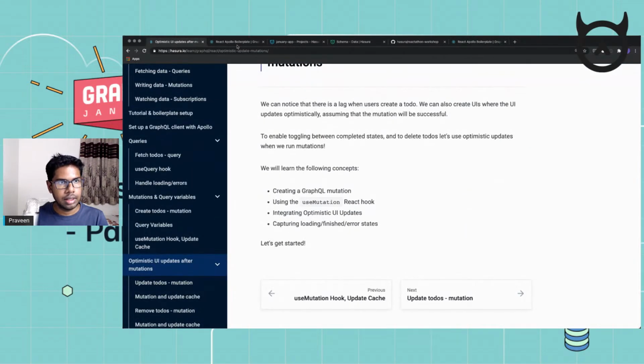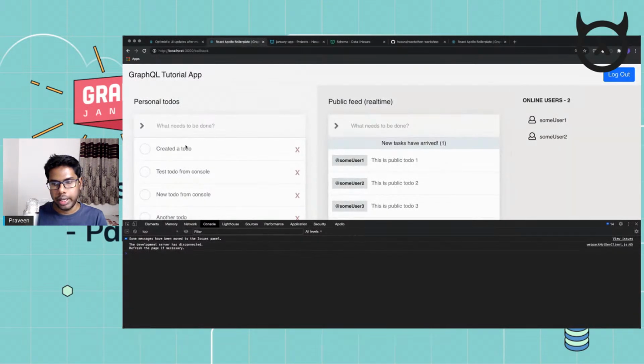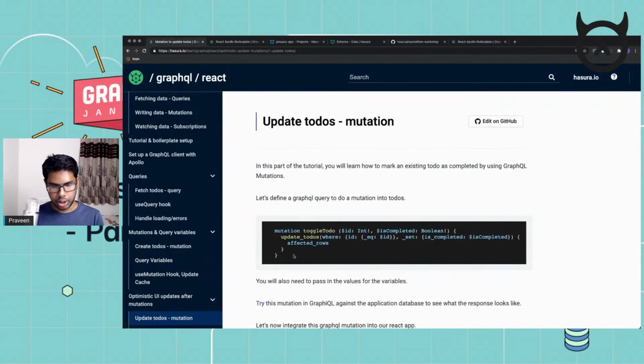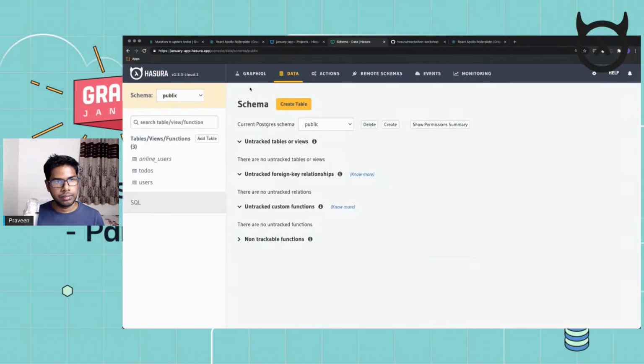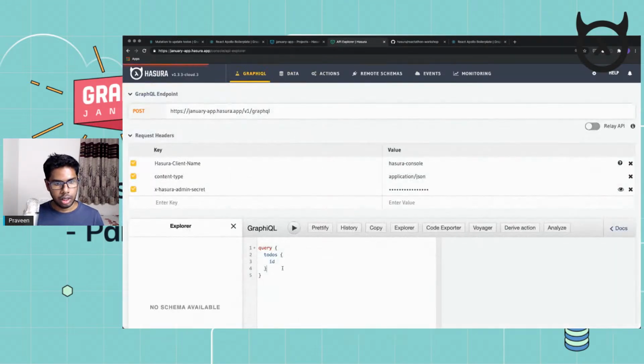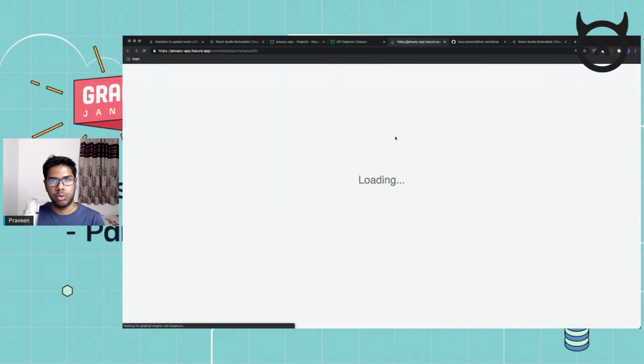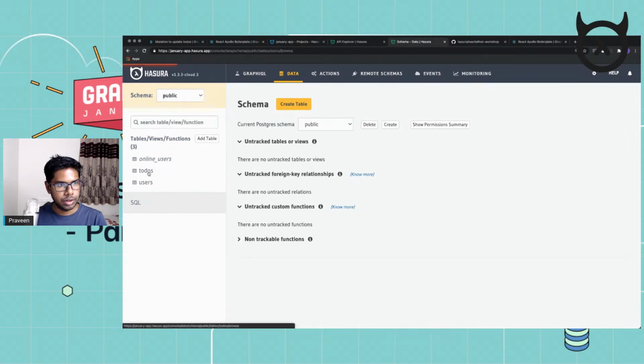The first thing is to update the toggle state of the to-do. What I'm going to do is copy this mutation and then just try it out on the console. So go to GraphQL and toggle to-do. I'll also open this data tab in a new one so that we can have a look at the different to-dos.